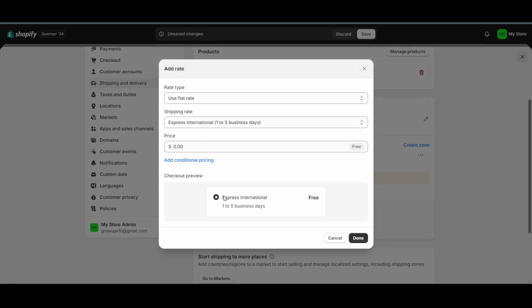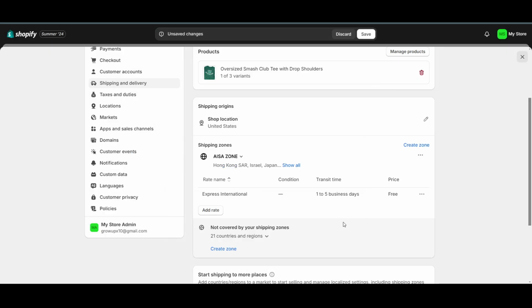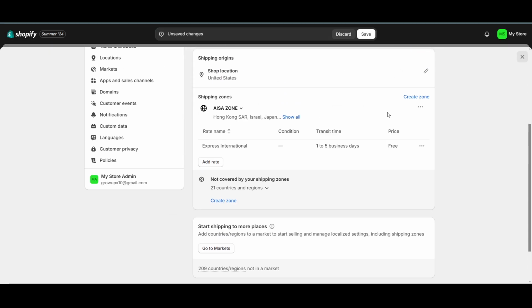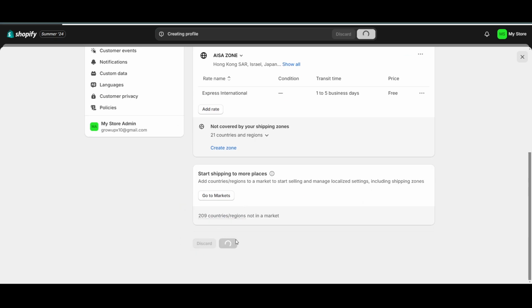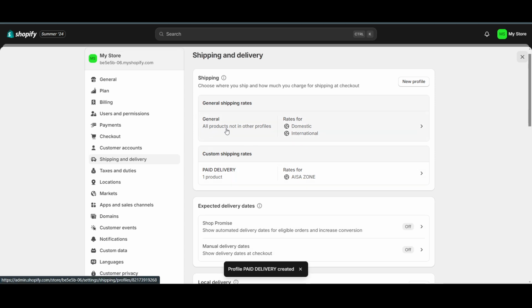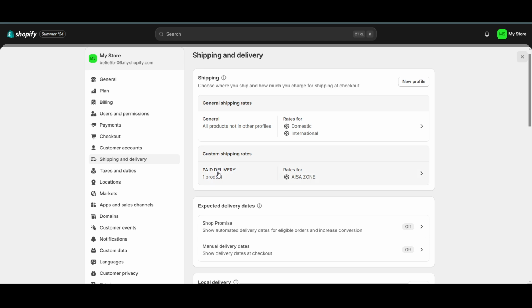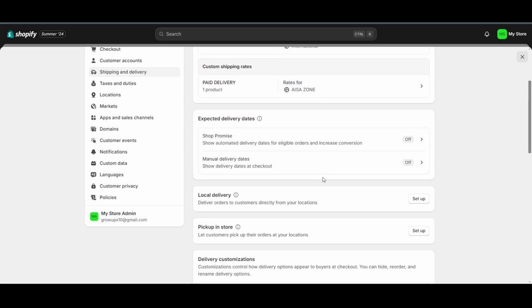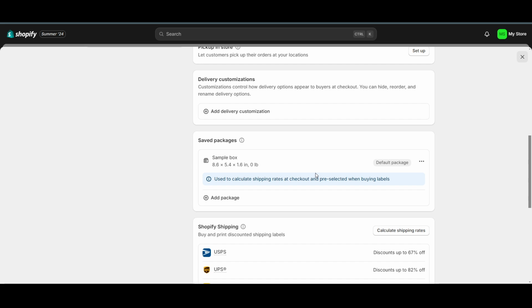So let me add a rate here, and it will be around $10, right? And everything is done. Once everything is done, click on done. In the same way, you can create as many zones as you want, and once everything is done, click on save. Now once you save, you will see that we have two profiles. This is a normal delivery for domestic, which gets delivered inside the United States, and this is the one we just made, which is paid delivery, and this applies to the Asia zone, right? All the products which go to my Asian countries, right? So this is how you can set this up.